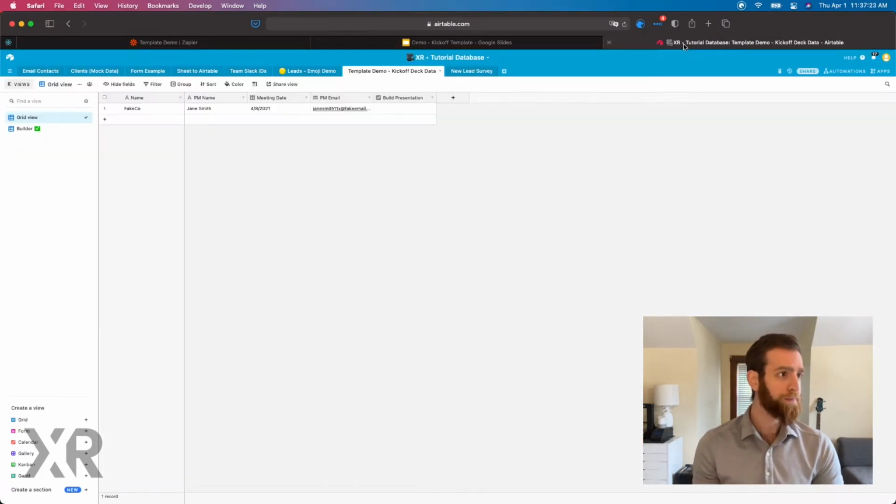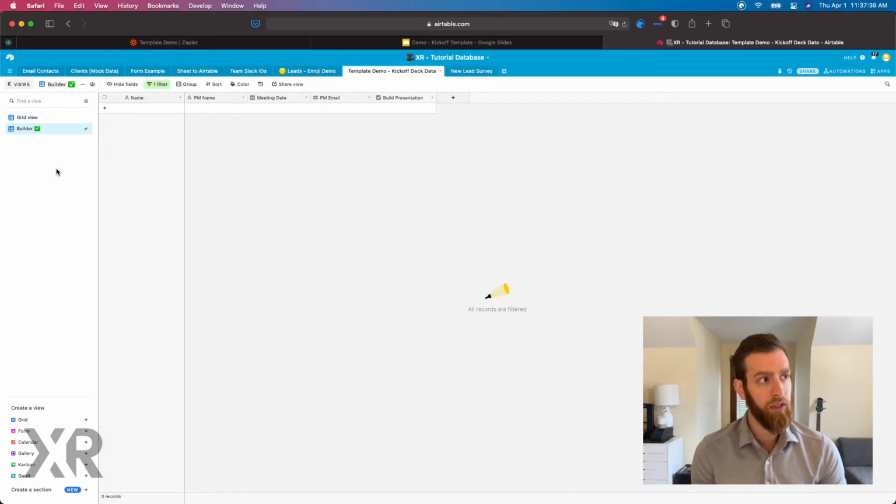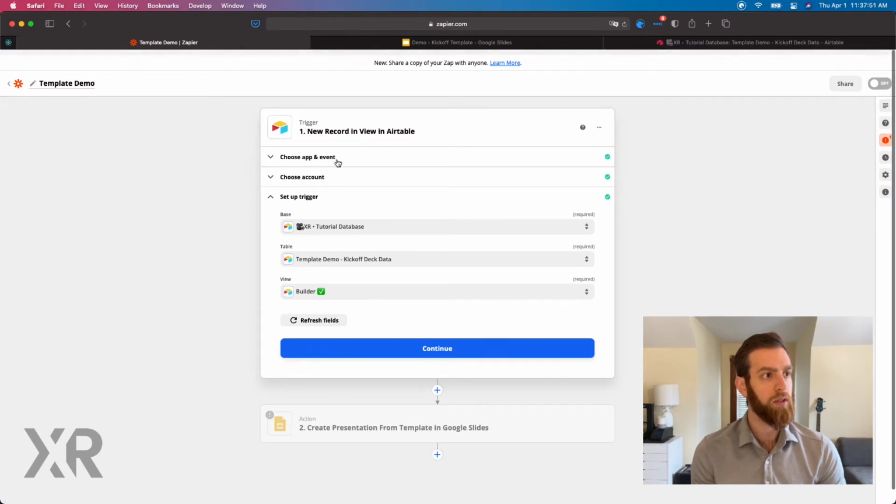So Airtable, over here, we have a couple different fields. We have name, PM name, meeting date, PM email, and this build presentation checkbox. And we have a builder view with that checkbox and a filter set to show that we're only showing things where build presentation is checked. So that's what our Airtable setup looks like. Now let's head over to Zapier.